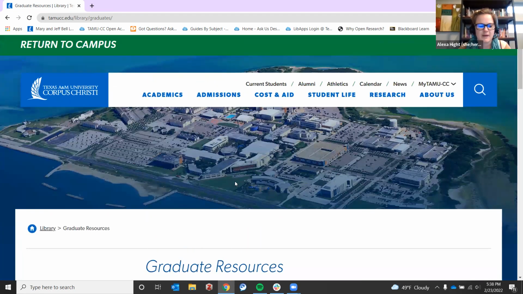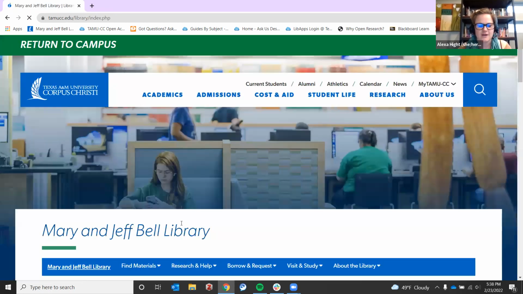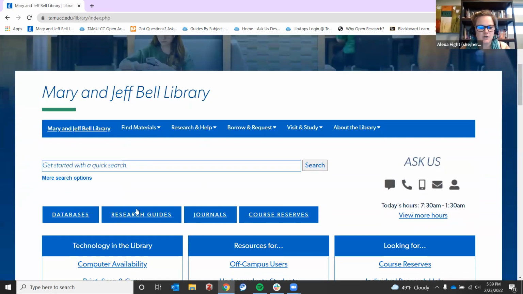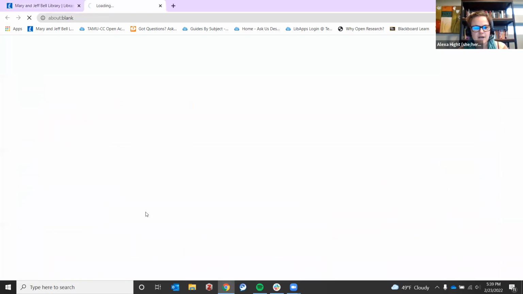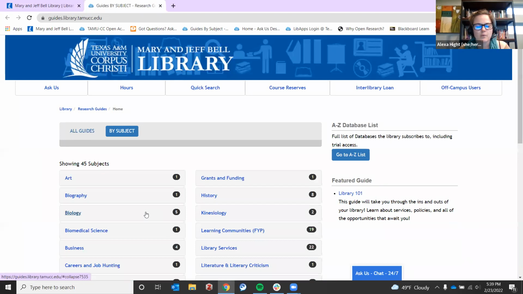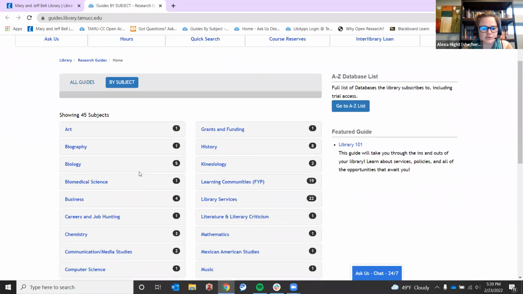There is also, from that library homepage, a quick button here, which is research guides under the quick search bar. And research guides are kind of like little library web pages that a librarian has put together on a particular topic, or sometimes for particular classes. A lot of these will be for undergraduate classes, so students who are just beginning their research. But we do have just general research guides.